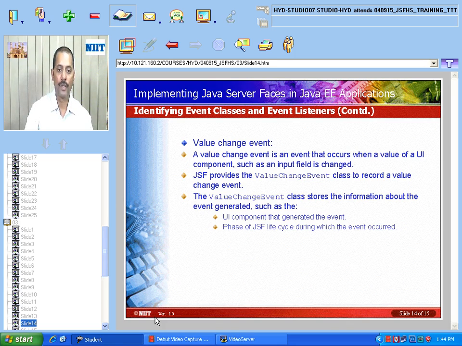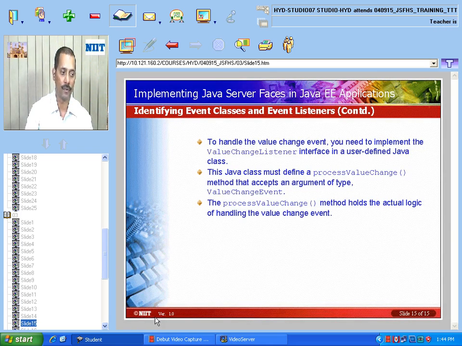And you can see that to handle the value change event, we require the value change listener interface, which is available. To process that particular event, we have the process value change method, which is part of the value change listener interface. So we need to override the process value change method, and there we need to write the code. In the process value change method, the argument type will be value change event.